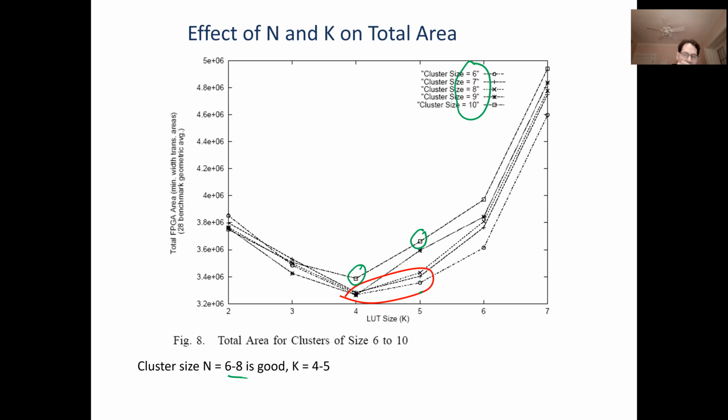So why does a logic cluster of size 10 start to do worse? Okay, so we said a logic cluster of size 2 did badly because we added local routing and it didn't capture enough signals, didn't pay for itself yet. What do you think is happening with a logic cluster of size 10, which is starting to do worse than the more moderate size clusters?